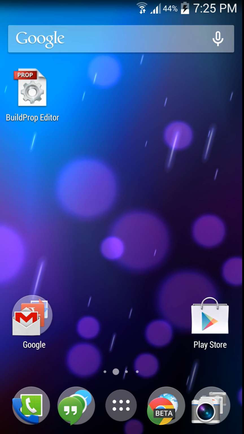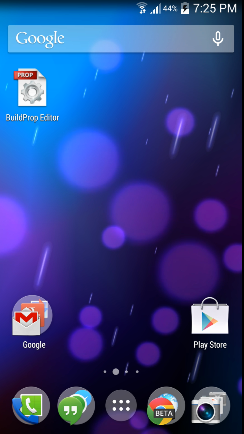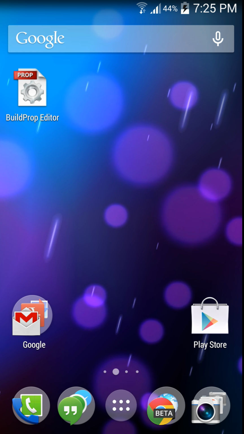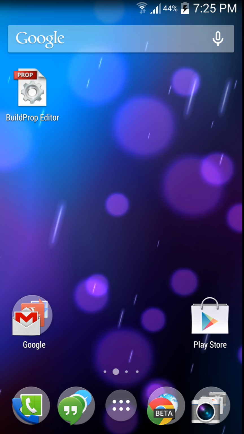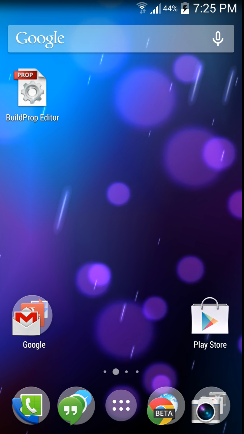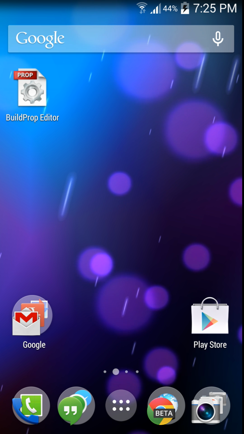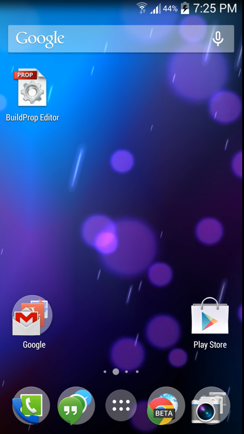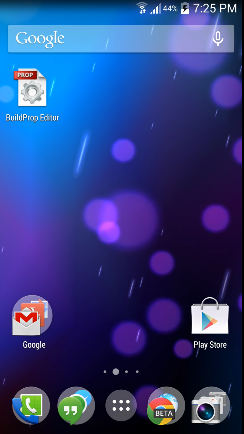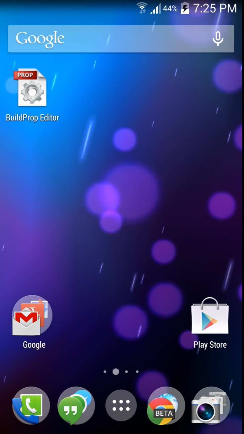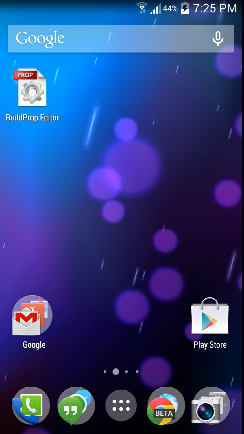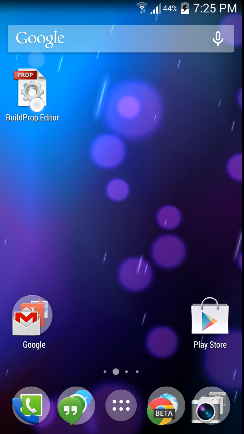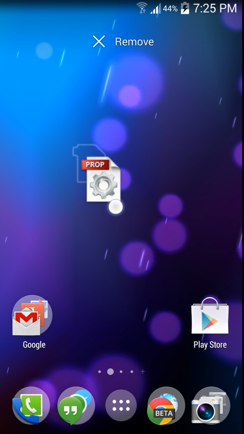For that you need root access for your device, and if you don't know how to root your device, go ahead and check my channel. You can do this for both the Samsung Galaxy S4 and Note 3 running Android 4.4.2. So let's go ahead and start. As I said, you need root permission, and you need to download this file.